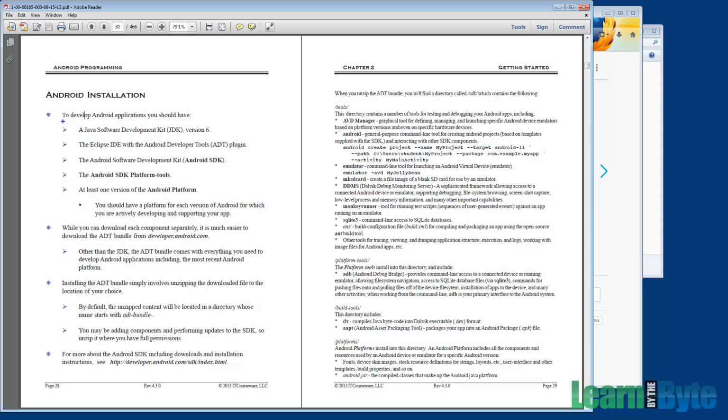One is you can install parts individually. For example, you can install a JDK, a Java Software Development Kit. As of this video, Google or Android still requires JDK 6, so Java 6, not Java 7. You're also going to need Eclipse. The Eclipse IDE is the most common way for us to create applications in Java.